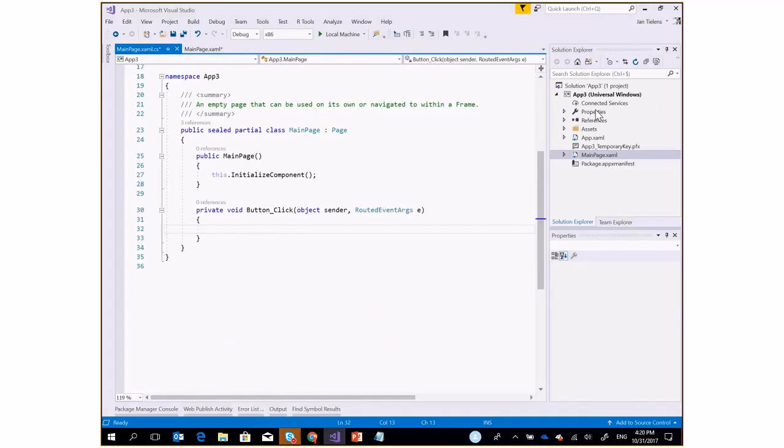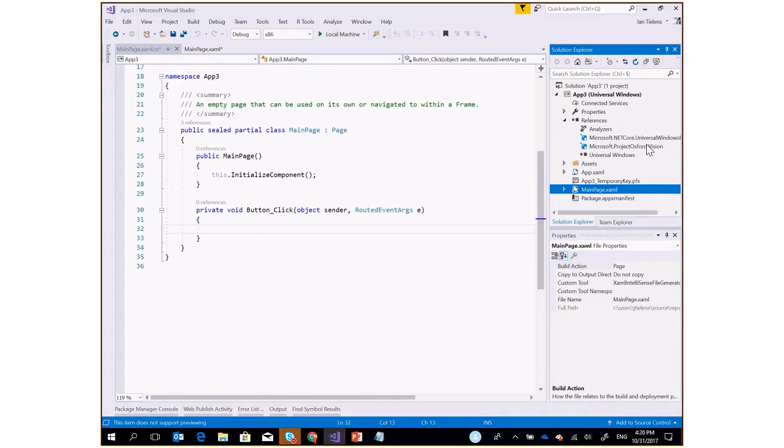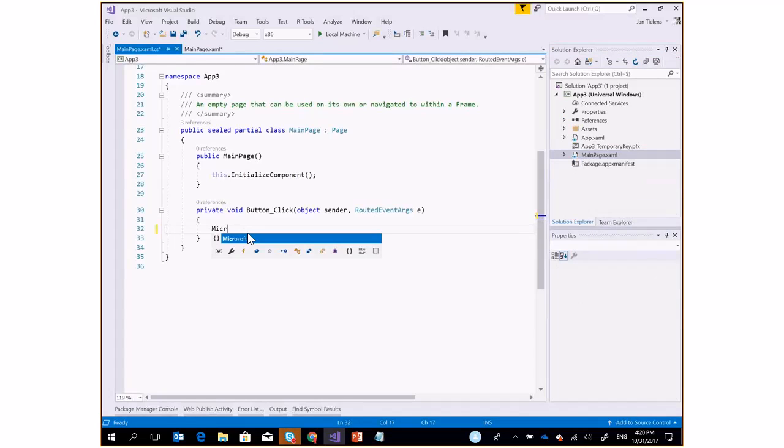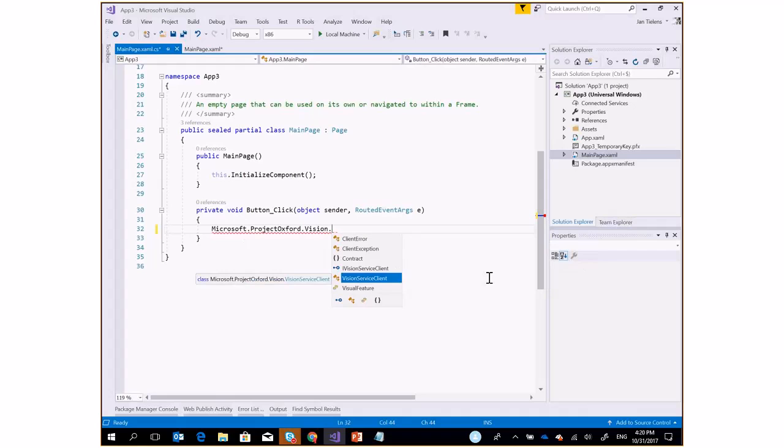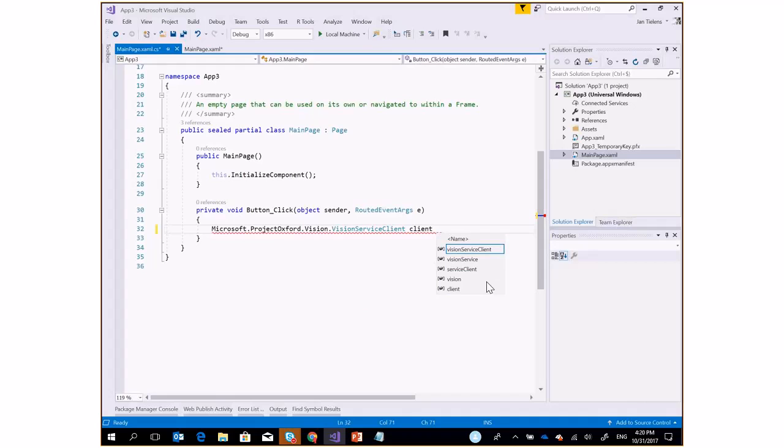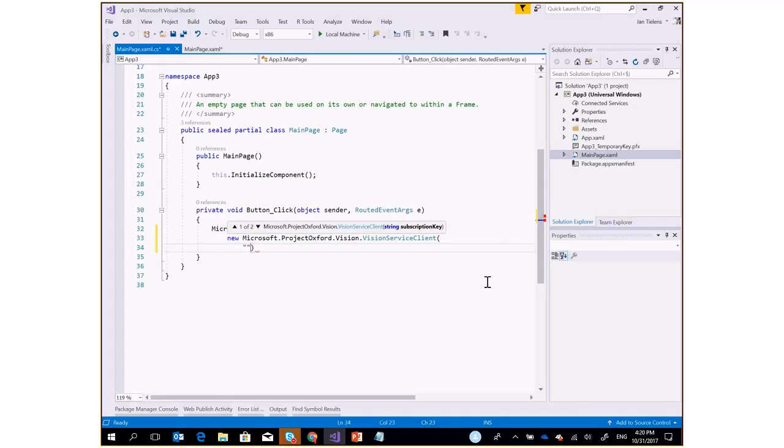I already added, remember, cognitive services as a reference. So how can I start using it? Well, first thing that I need to do is create for the Vision API a Vision service client. And I need to do that by passing two parameters in the constructor.